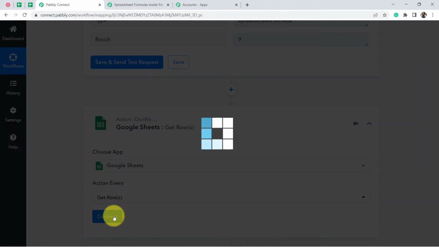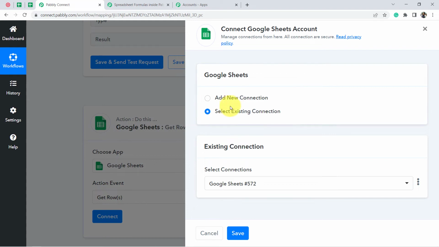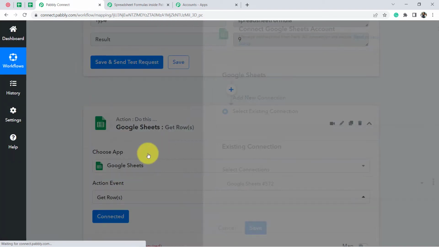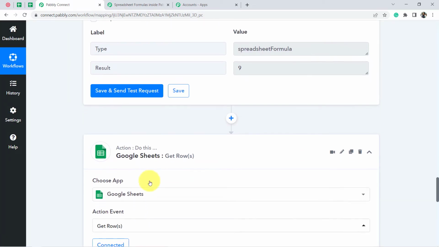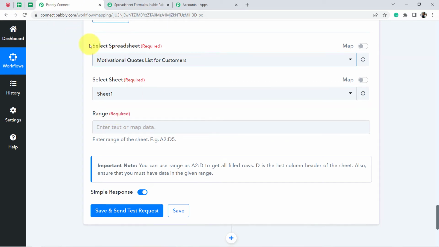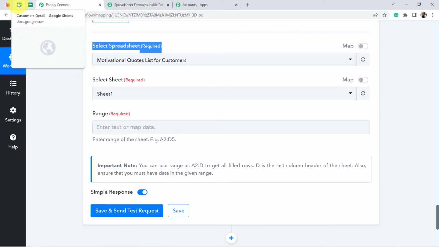Click on connect. And this time I am going to use the existing connection because I have already made the connections in the previous step. And now you can see it is connected. Now it is again asking to select the sheet. Well, this particular sheet has already got selected. Sheet 1 is already selected. I have a single sheet only.